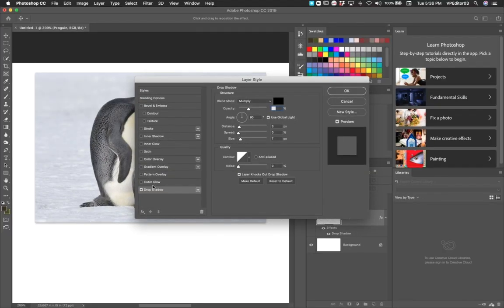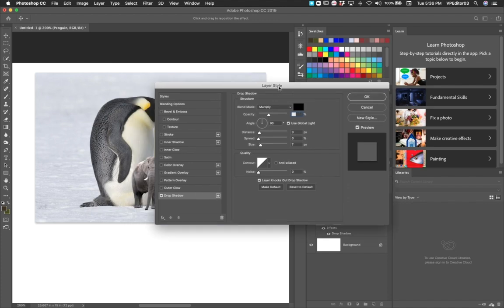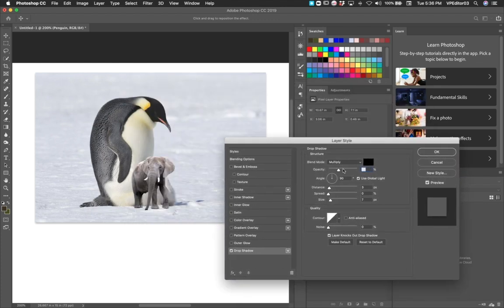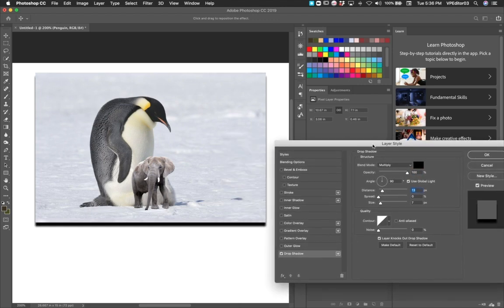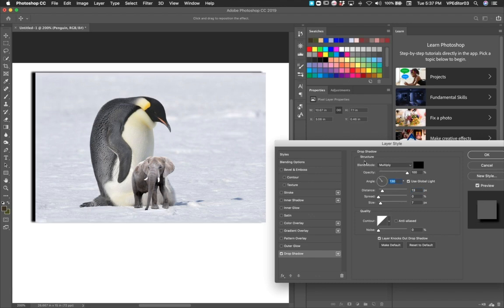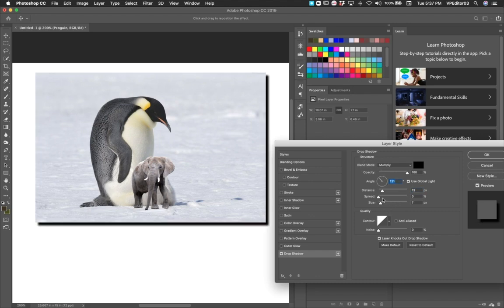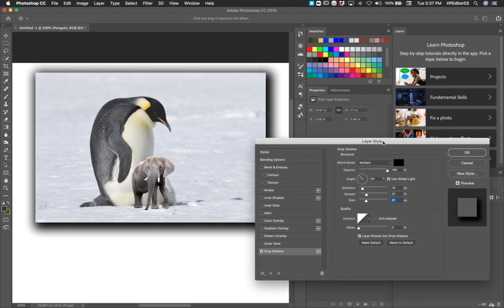I would come up here to drop shadow, and if I turn up the opacity, you can kind of see it in the background there. It gives it more of a three-dimensional look, and I can adjust the angle of it and also the spread of the drop shadow and the size. So these are layer styles.